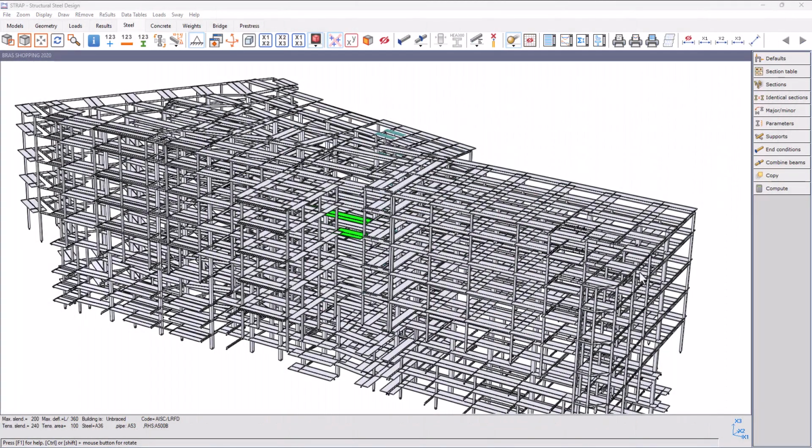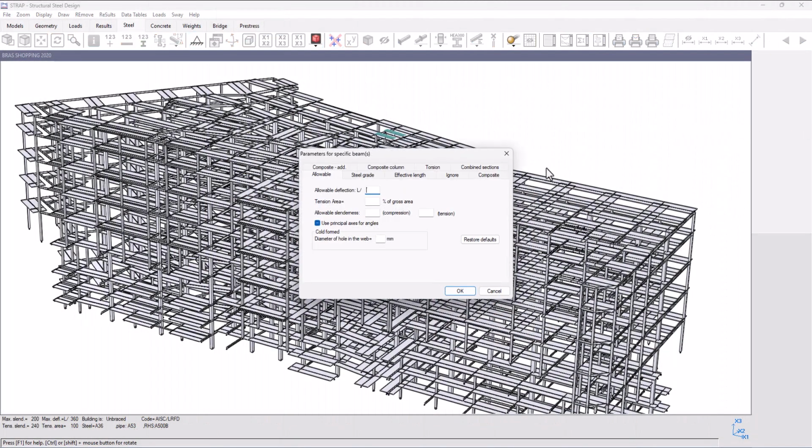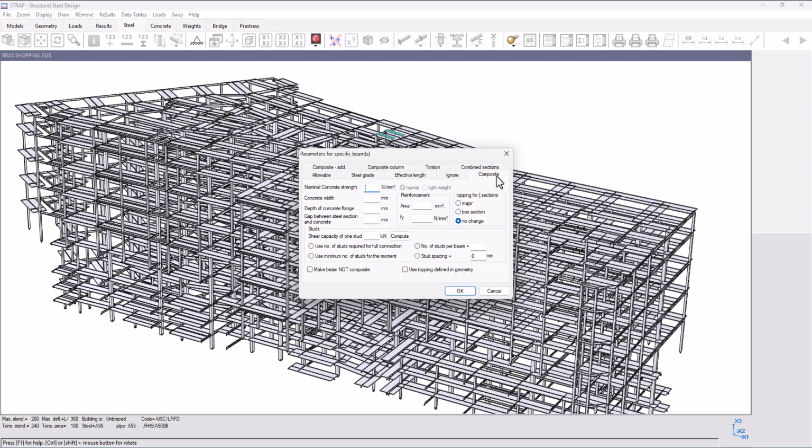In composite section design, when allowing the software to select a suitable section, you can choose to use the topping section data defined for each beam in the geometry.